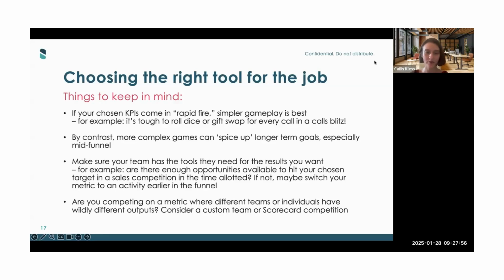Then lastly, are you competing on a metric where different teams or individuals have very different outputs? That is something that can be a little bit discouraging if you're somebody who, either because of your experience level or just the nature of your role in the company, if you're mostly taking outbound versus inbound opportunities, that can severely change what you're expected to output on a given metric.